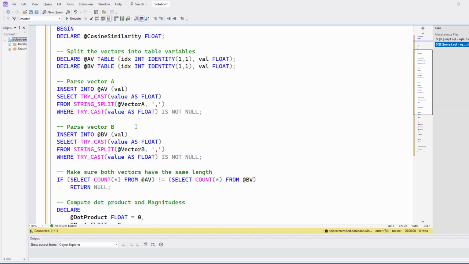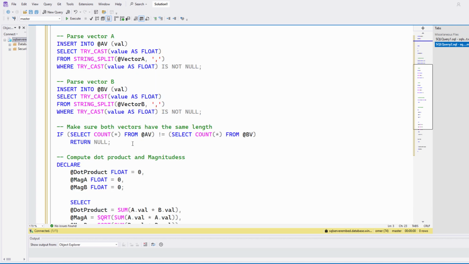We are making the same operation for vector B and inserting into table BV, and we are using the string_split too. Last control, we are checking the vectors' length. They must be the same. So we are checking with the count function here and the count function with the other vector. If they are not equal to each other, we are returning null.